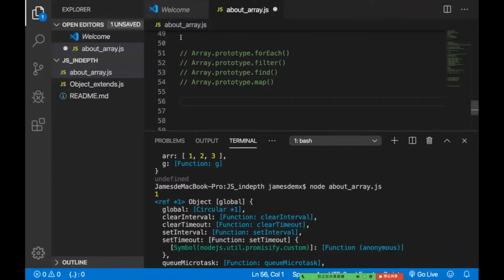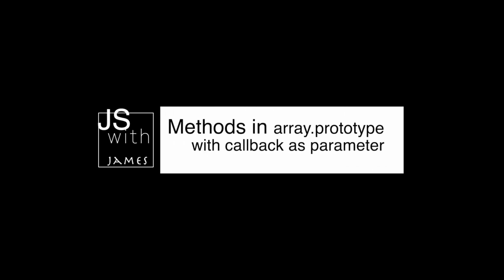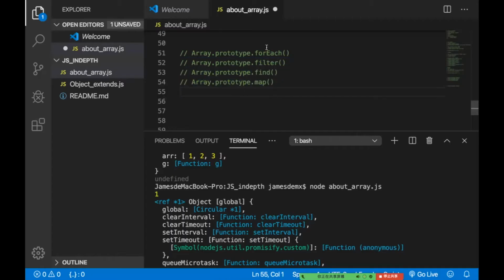Today we're gonna talk still about the methods in the Array.prototype. And actually, the thing common among those different functions is that all of them can have a callback function, which uses the elements of the array to make the iteration. forEach, filter, find, map.